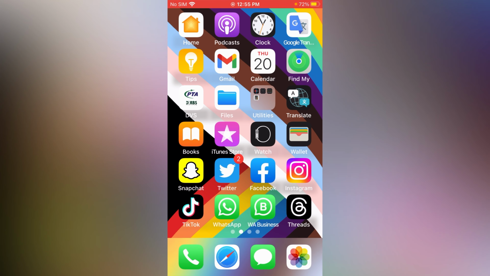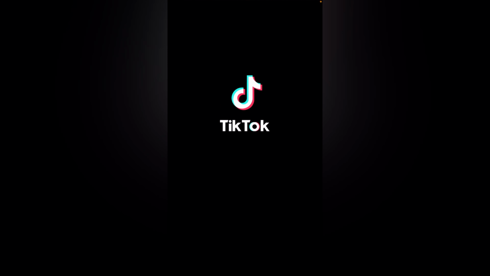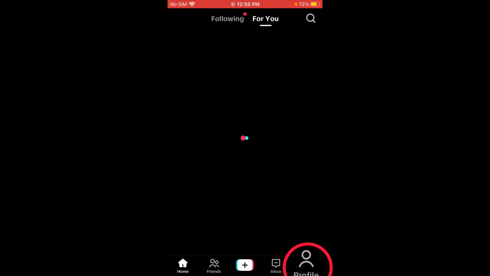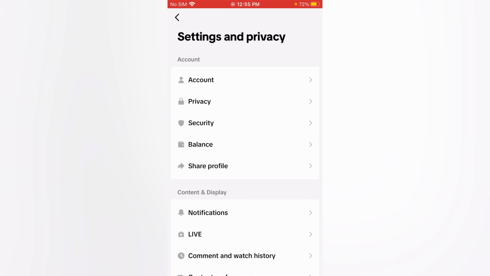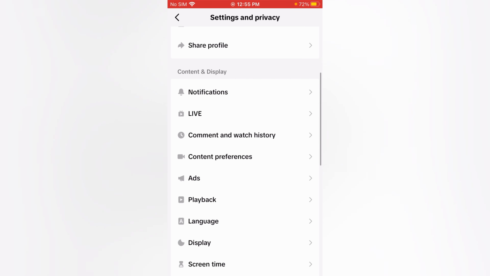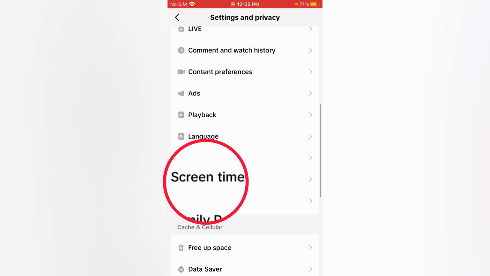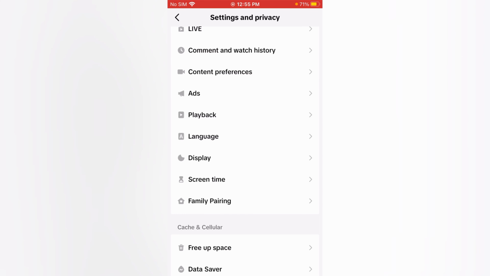Firstly, open your TikTok account. Now tap at your profile. Now tap at three horizontal lines. Now tap at settings and privacy. Now scroll it up until you see screen time. Tap at screen time.